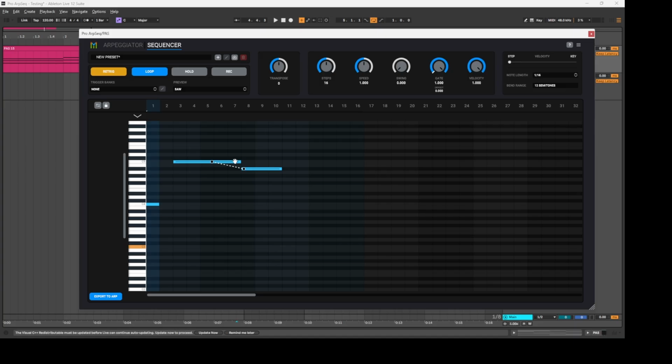To disable a note slide, right mouse click the start note of the slide. Then left mouse click the activate icon again.